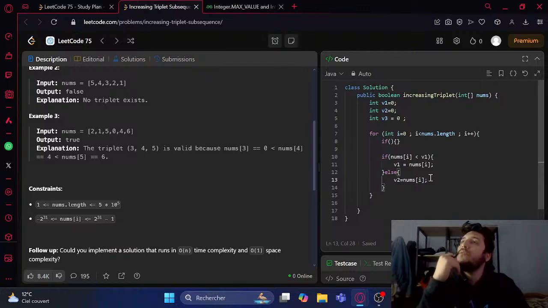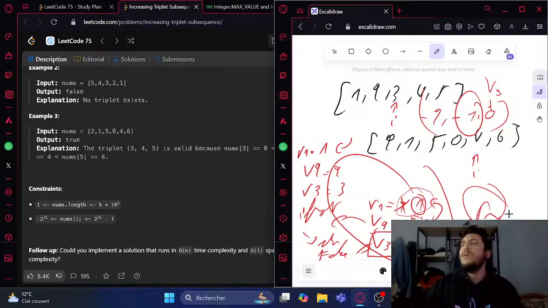Okay, so after all this, if we didn't find anything, I think I'm gonna return true here, but here I'm gonna return false if we didn't find anything. Okay, and here we're gonna make if nums of I is greater than the v2, then we already found the v3.